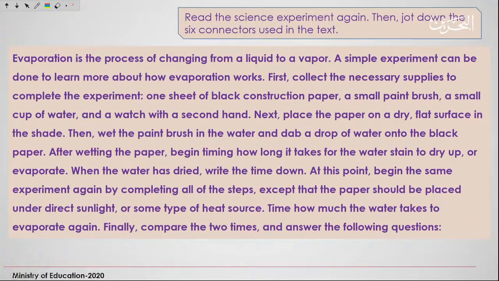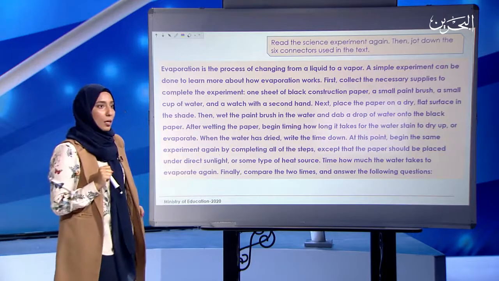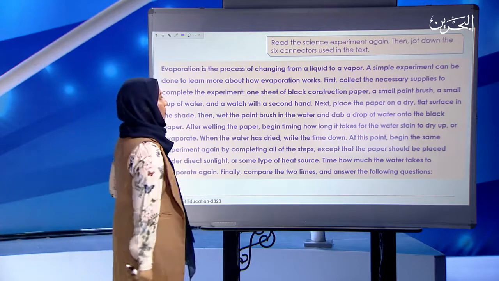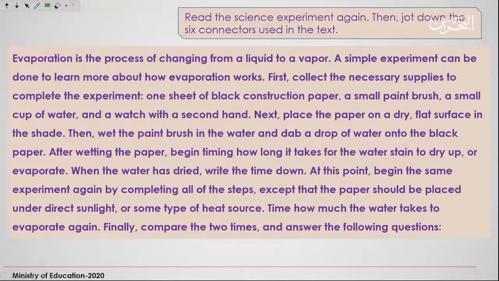Okay, now what I want you to do is, I want you to read it again. This time, I don't want you to write the sequence of the experiment, but I want you to write the linkers that were used to form or to write the whole process of the experiment. I'll give you 30 seconds.